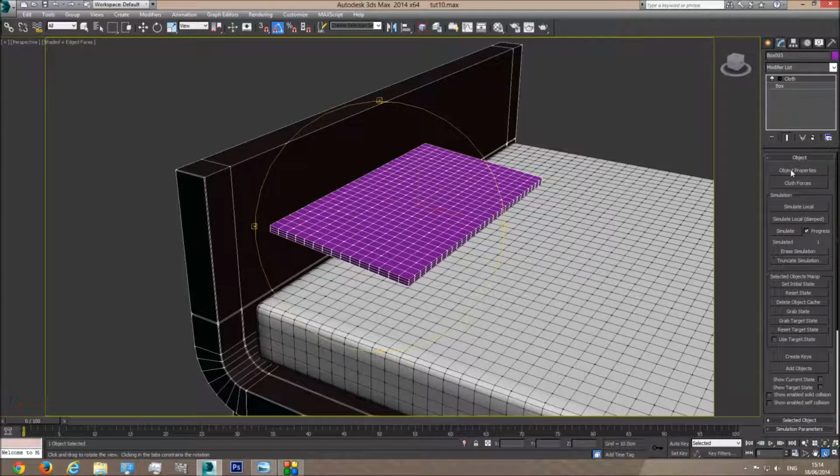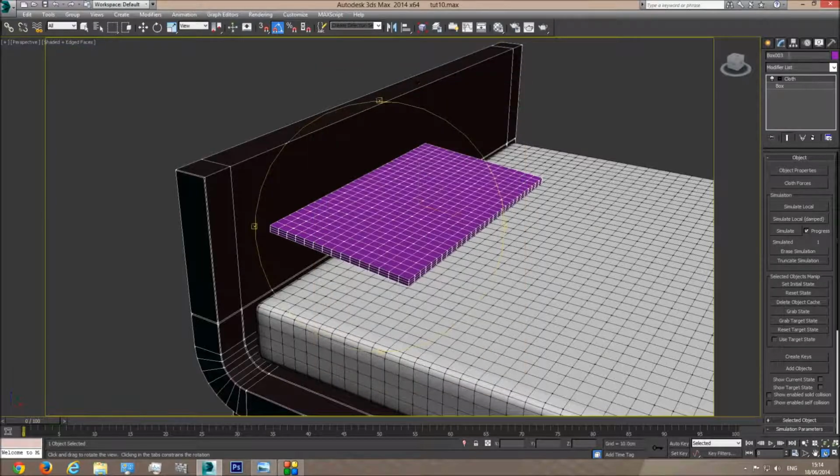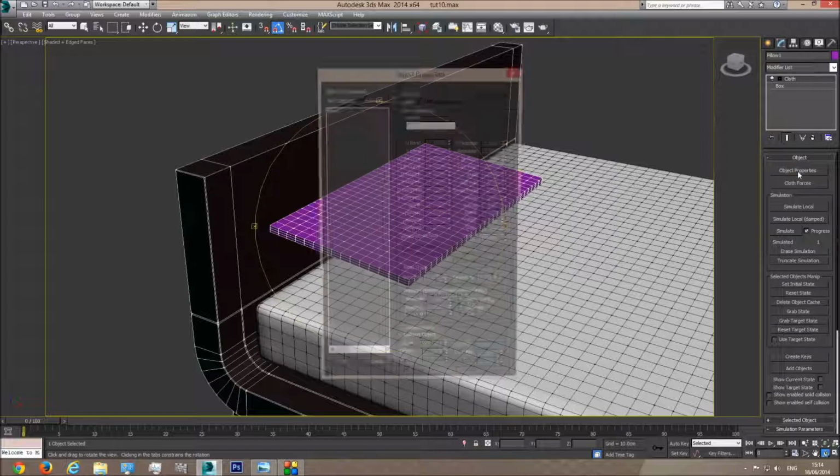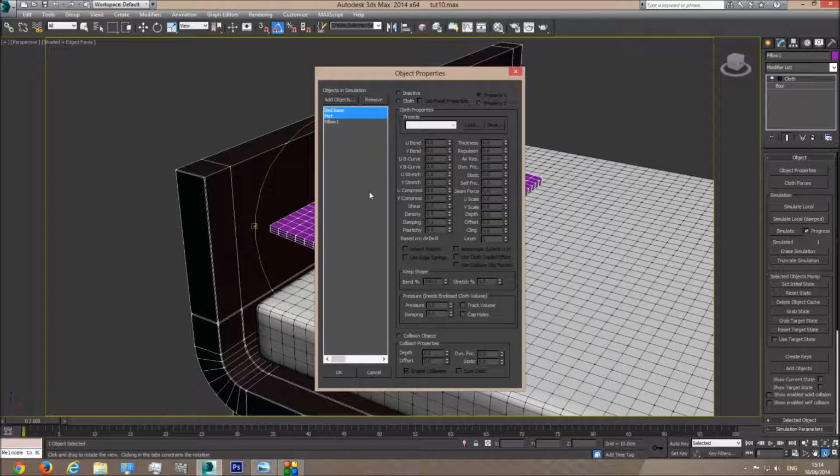I'm going to go to object. You know what, before that I'm going to call this pillow 1. Going to go to object properties, going to add the base bed and the mattress. Base bed and mattress are going to be collision objects because the pillow is going to collide with them, and the pillow itself is going to be cloth. So we have mat, collision objects, base, collision object, and pillow, cloth.